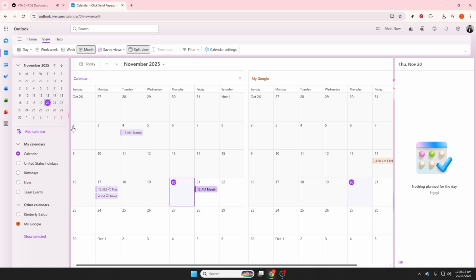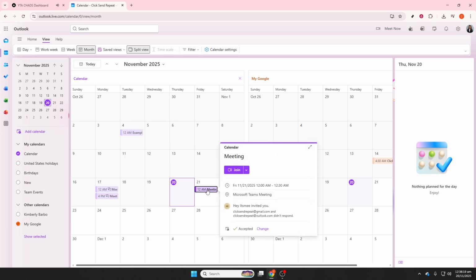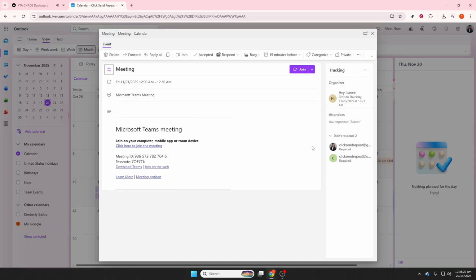Now start removing events you don't want. Click an event to open it, then select Delete. If it's a recurring meeting, Outlook will ask whether you want to delete just this occurrence or the entire series. Choose the option that matches your intent.